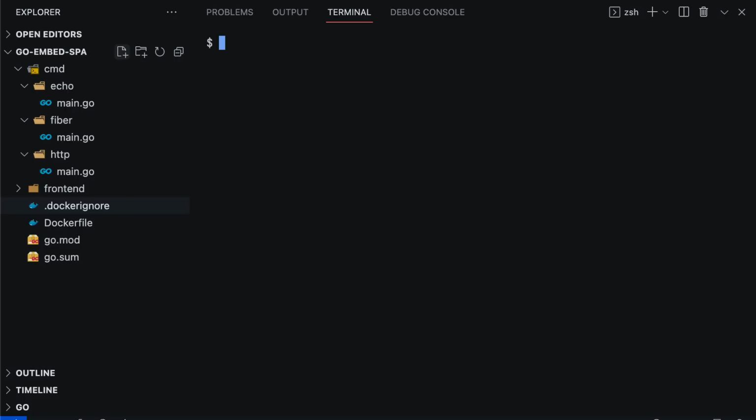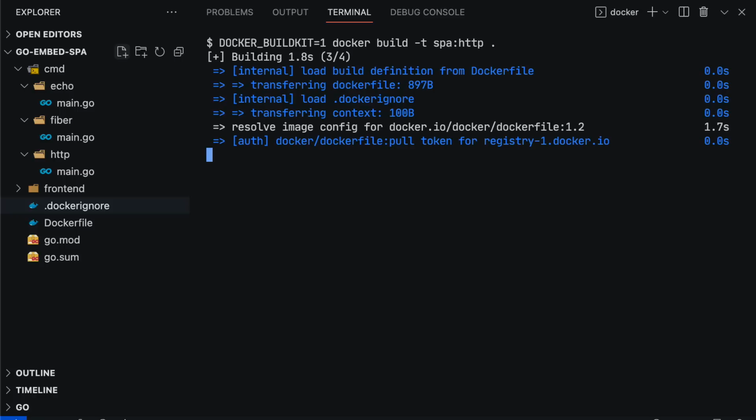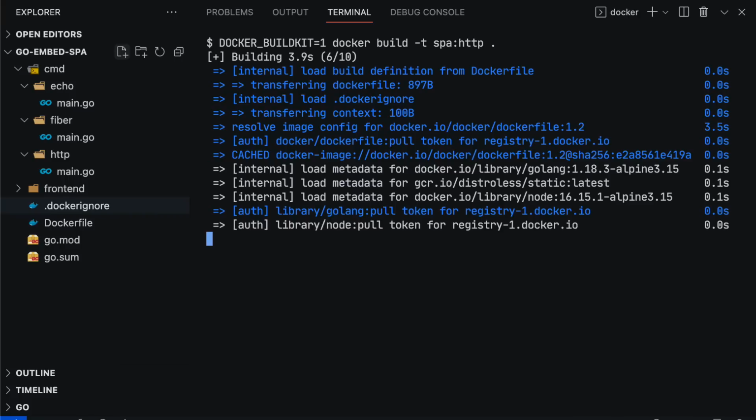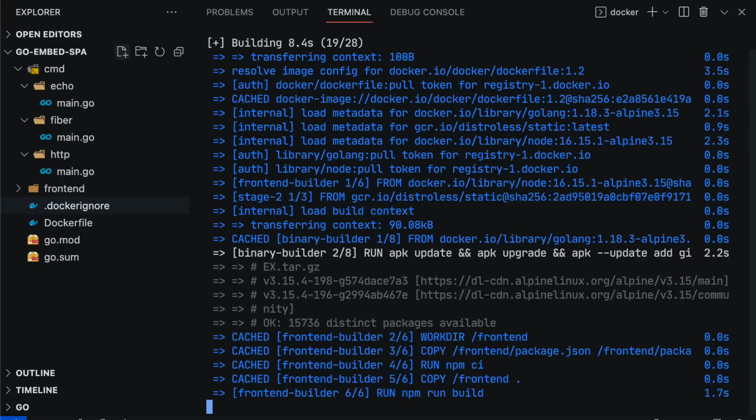To build the Docker image, we can run the command with DOCKER_BUILDKIT=1 to enable BuildKit and then docker build. Add -t to specify the image name, let's say spa. Set the tag name with a colon, let's say http. Add a period to specify the Dockerfile path. And then press return or enter. The build process can take some time depending on the complexity and the internet speed.